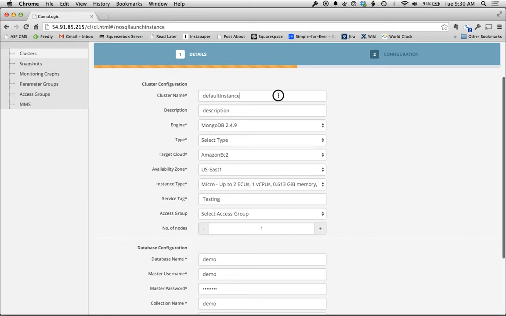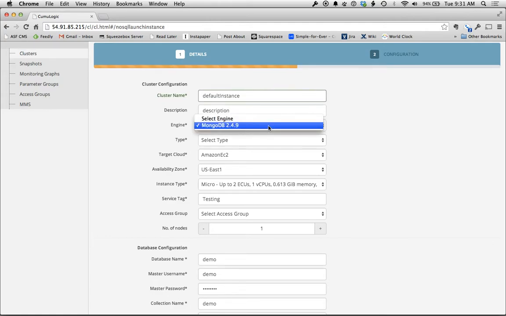So the first thing we'll do is we'll name the cluster. In this case, we're going to call it default instance. You could provide it with a description. Again, in this MongoDB edition, we're only supporting MongoDB, so that's the engine that's available. In our other versions of the product, you'll see things like Couchbase, or using the relational database service, you'd see MySQL as well as Percona, and we'll be adding Microsoft SQL Server and Oracle as well.